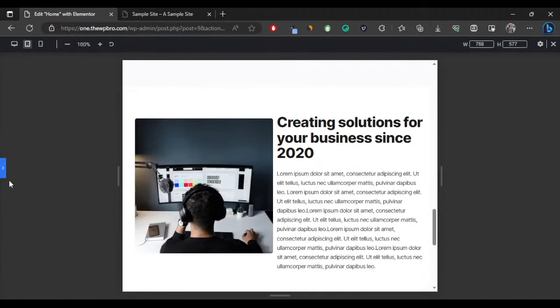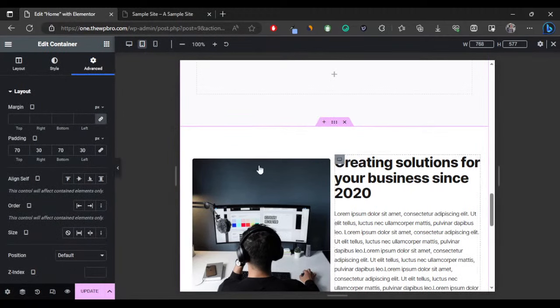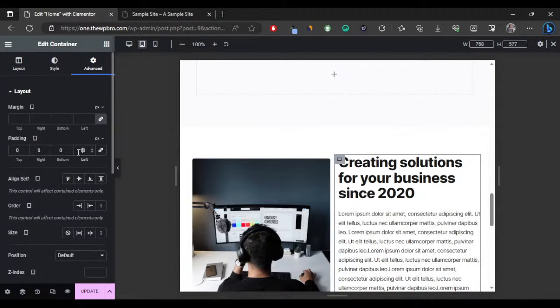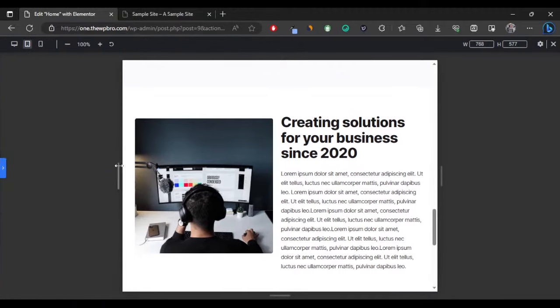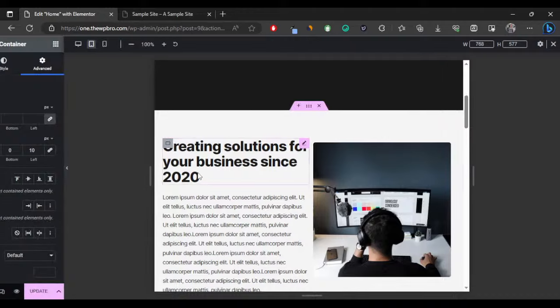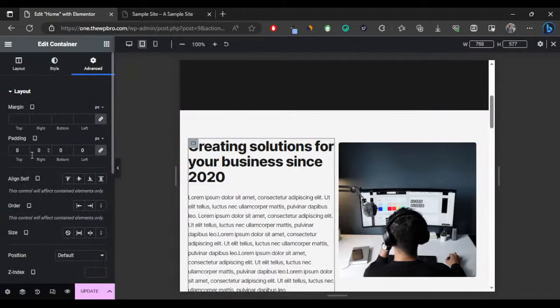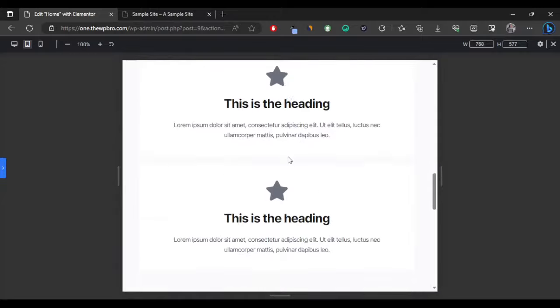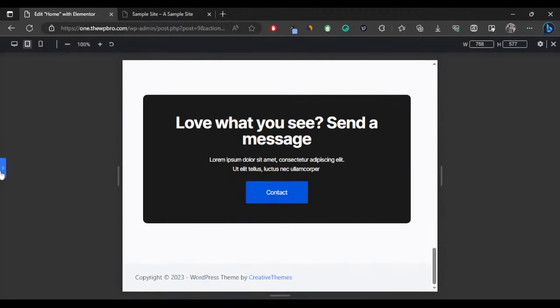Okay, I think it looks better this way. And also let's put a little bit of padding to the right side here. To the left side, let's add maybe 10. Okay, it looks good this way. And for this one, I think it's going to be for the right. So let's add 10 to the right too. Okay, now we're done with the design for this website.